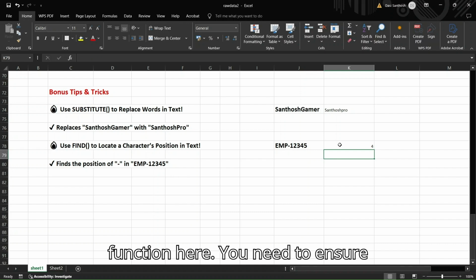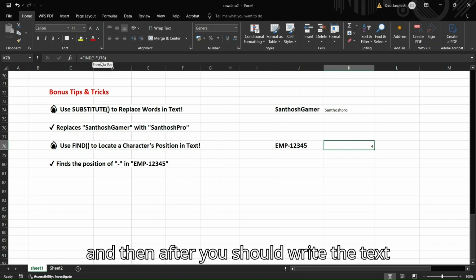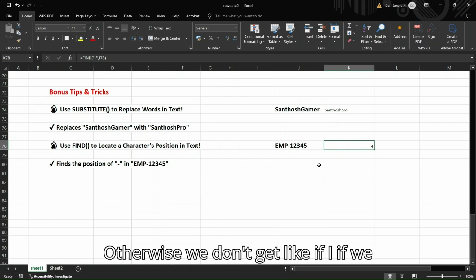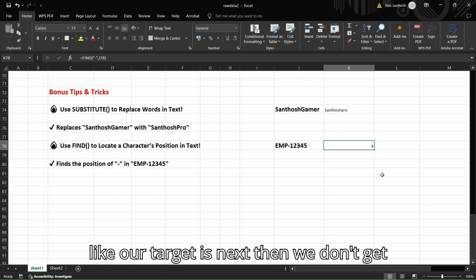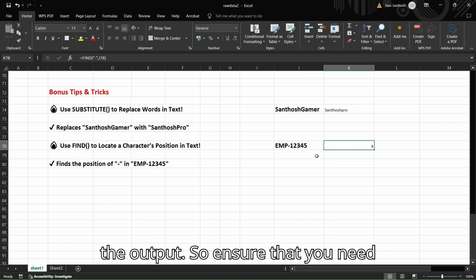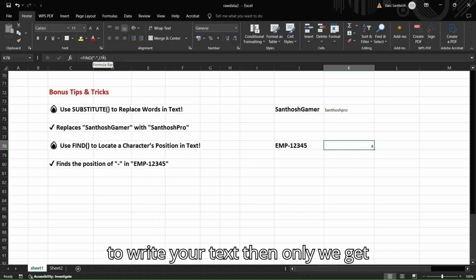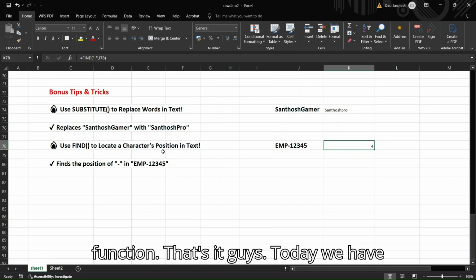Here you need to ensure that first you write the target, and after that you write the text. Then only we will get the location. Otherwise, if we use the text first and then the hyphen, where our target comes next, we don't get the output. So ensure that you first write your target and then your text. Then only we get the location. In this way we can use the FIND function.